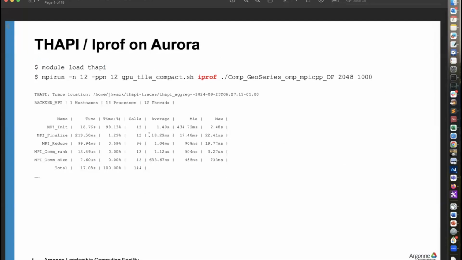So how do you use iprof on Aurora? It's very simple. Just do module load THAPI, and then you can include iprof in your command line. If you're using MPI, you can do mpirun and put iprof in front of your application name. In this case, iprof, in yellow, is placed between the MPI command line arguments and your user application. Once you do that, it will show all the standard output from the application, and then it will show the tracing data.